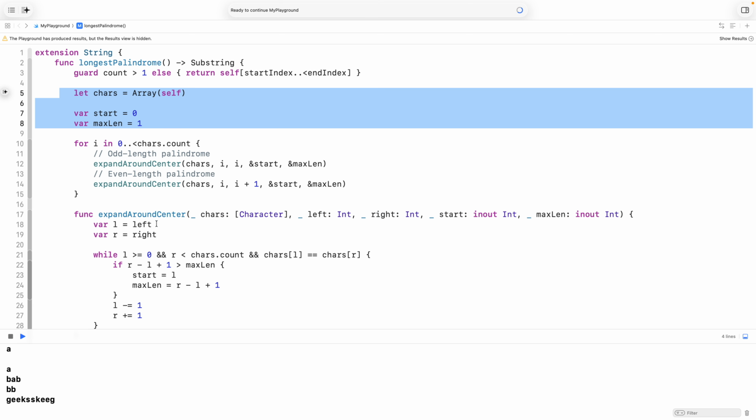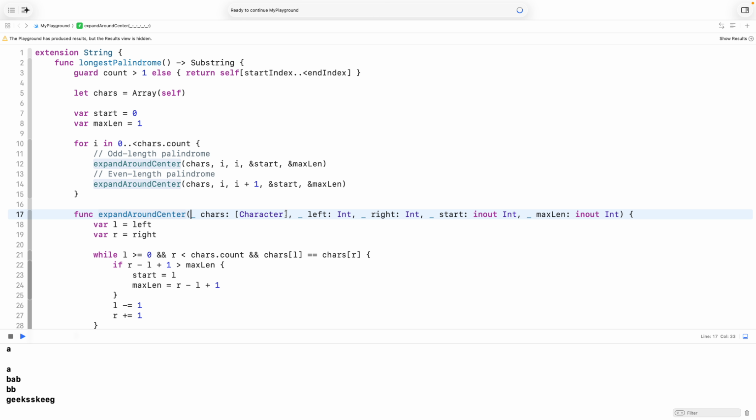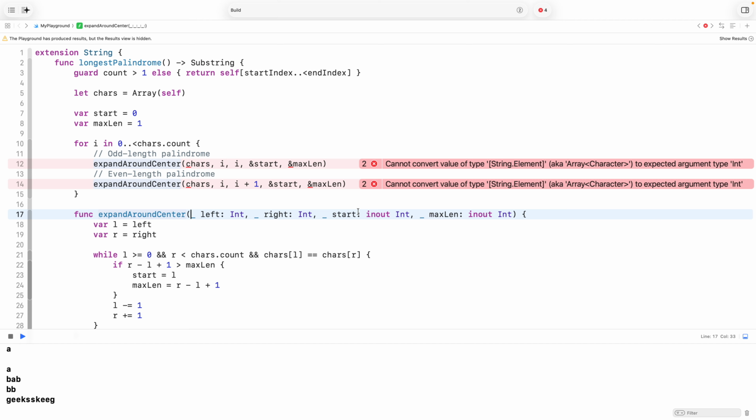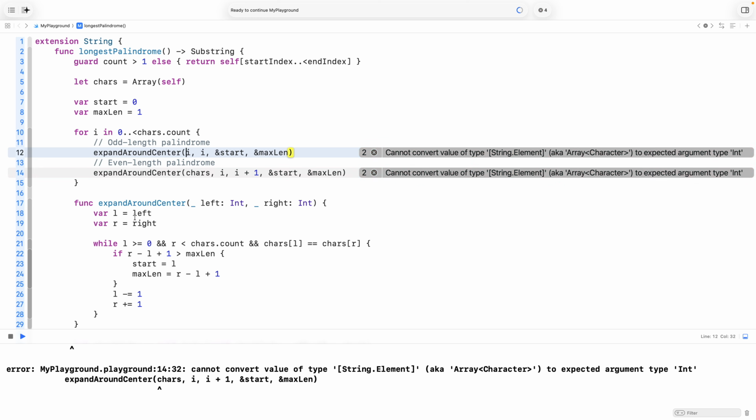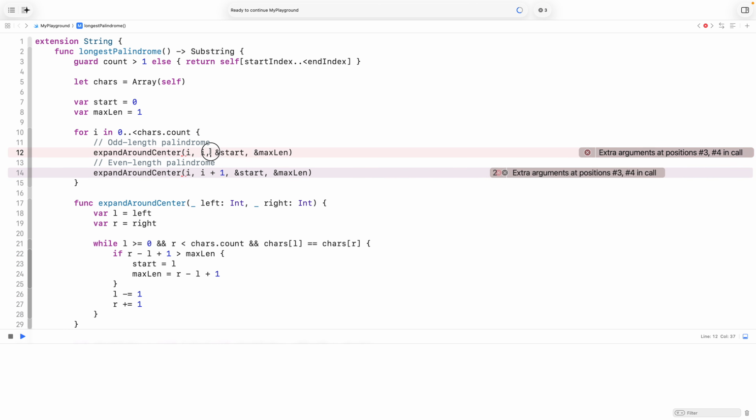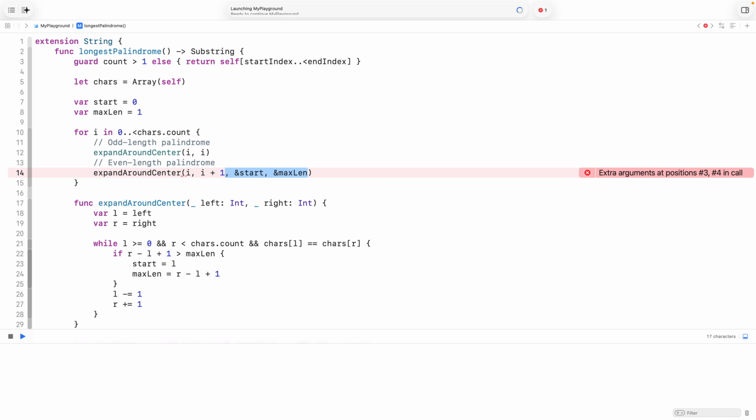Well, that means we don't now need to pass in chars, and we don't need to pass in these start and maxLength either. And just put in this left and right. Well, obviously we need to clean it up where it's being called, but let's get rid of these and see what happens.